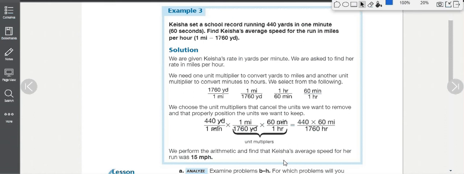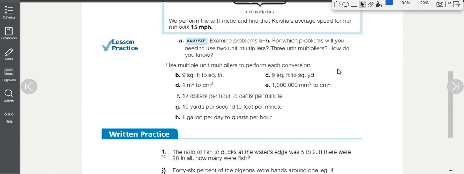Why don't you try this on your own? To go from feet to inches, you're going to need, because it's squared, 2 unit multipliers. Try that in letter B. You'll need 3 unit multipliers to go from cubic meters to cubic centimeters in D. And then try H. 1 gallon per day to quarts per hour, needing a multiplier for gallons to quarts and a multiplier for days to hours. So BDH.